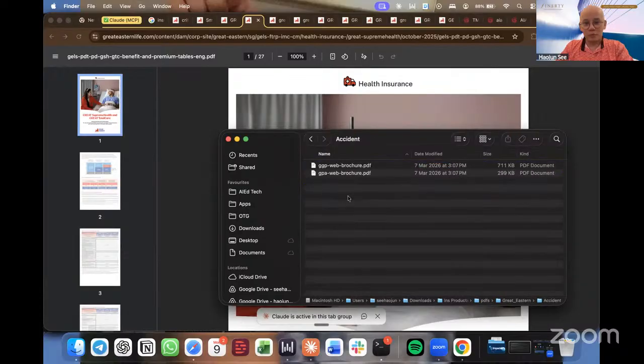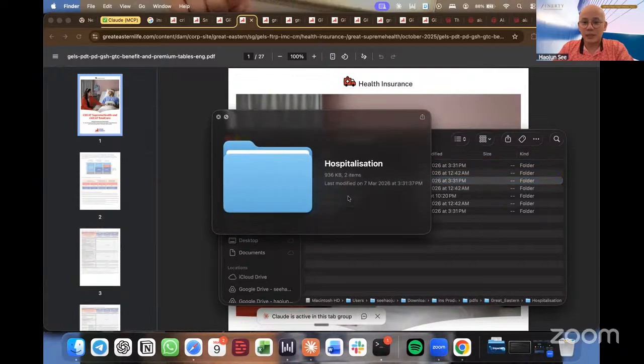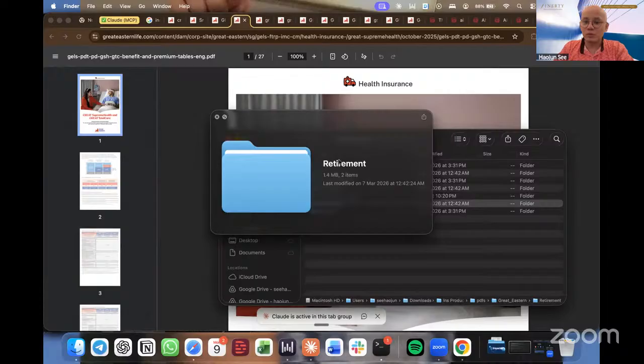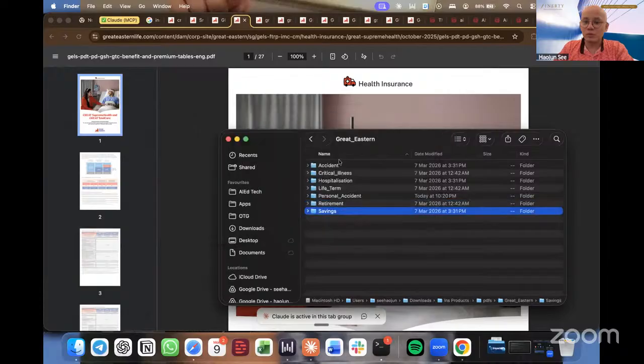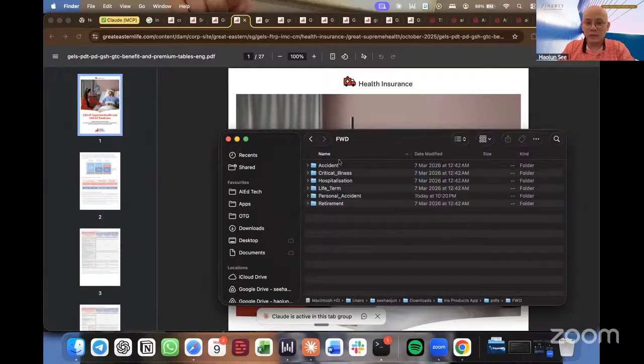So accident had 2 different accident policies. CI had 3. Then hospitalization had 2 more. Life term 1, PA 2, and then retirement 2. Last but not least, savings got 3. This is for Great Eastern, for all the different policies that they put out in public. Those are the different folders that Claude created. I didn't file this myself. It automatically filed everything away for me.